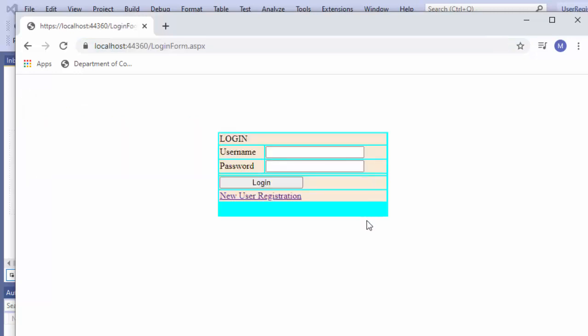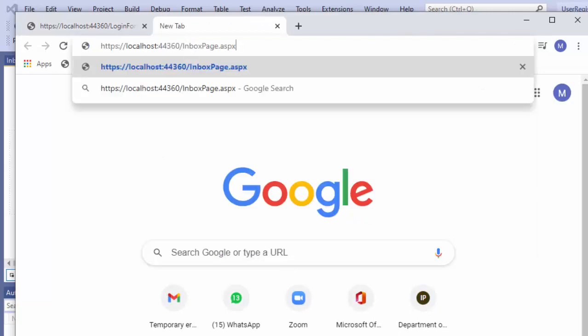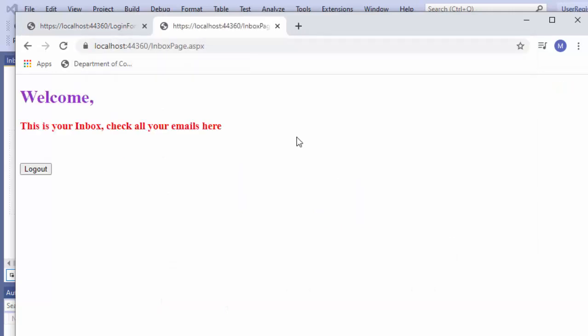Now we have logged out from the form, and now again I'll use the URL of the inbox and click on the URL. You will see that you are able to access the inbox. This is the problem when we are not using sessions. If you are making the users log in, and if anybody copies the URL and later on uses the URL, then they are able to access your inbox. To avoid this, sessions play a very important role.